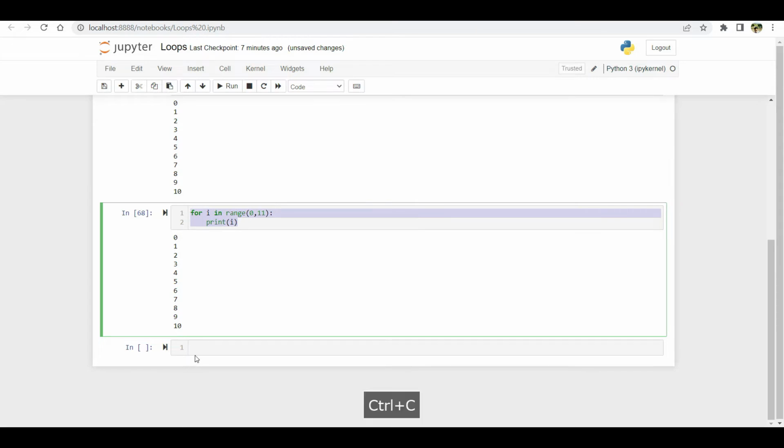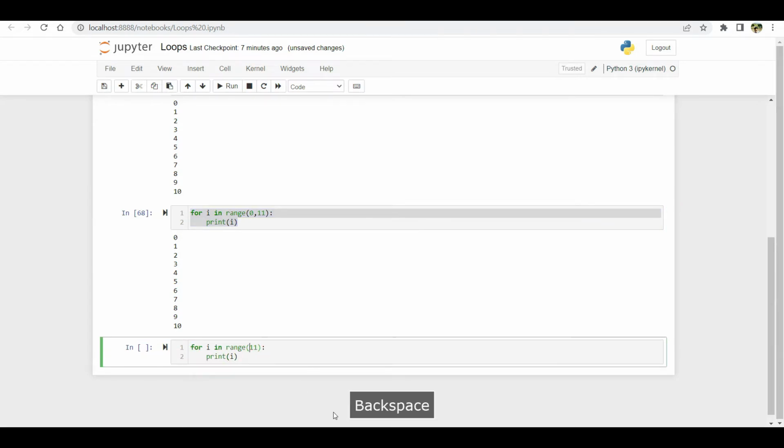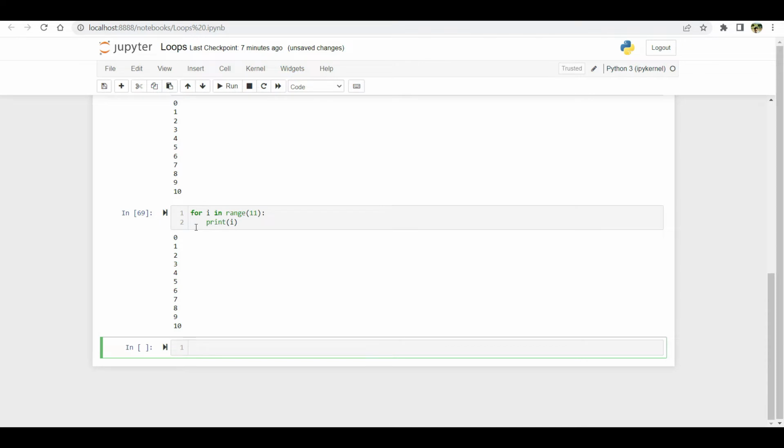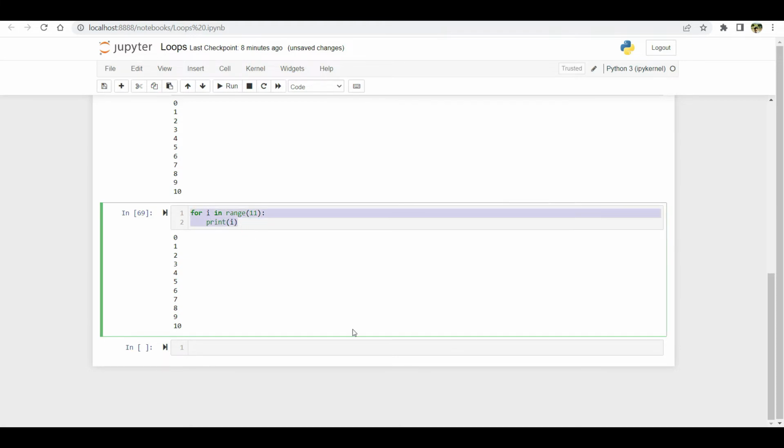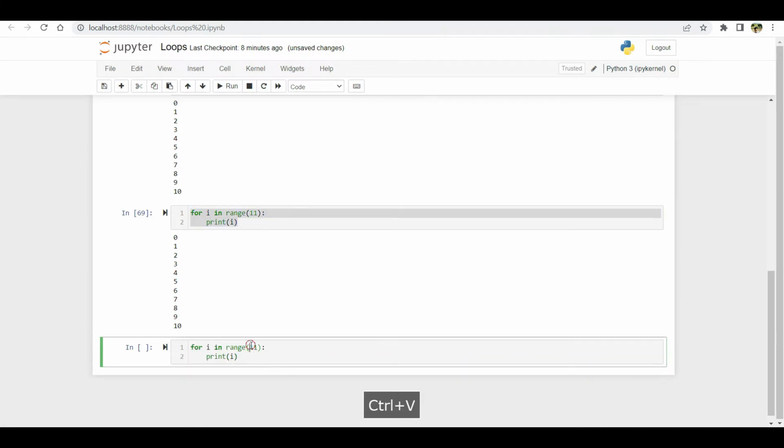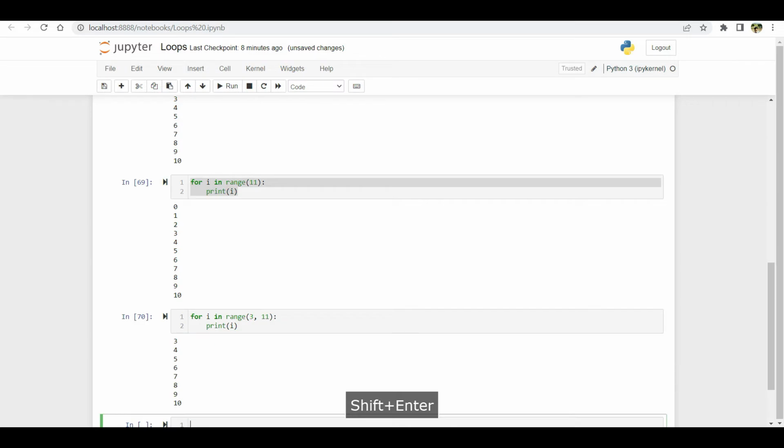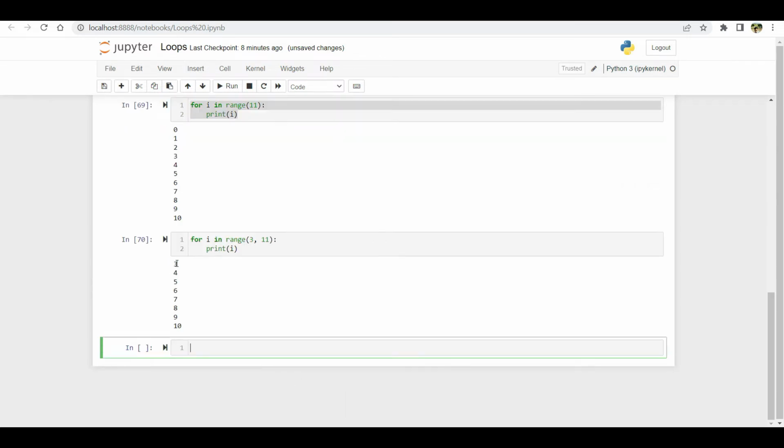So this is very similar to this. It will print from 0 to 10, right? But if you want to start from 3, then you have to explicitly mention what the start element is. So here you can say 3. It will start from 3 and it will end at 10, right? Very interesting, right? Okay.